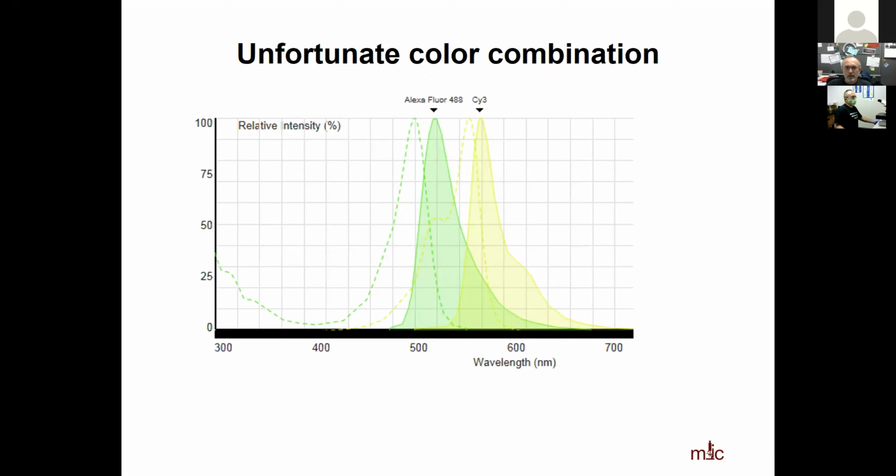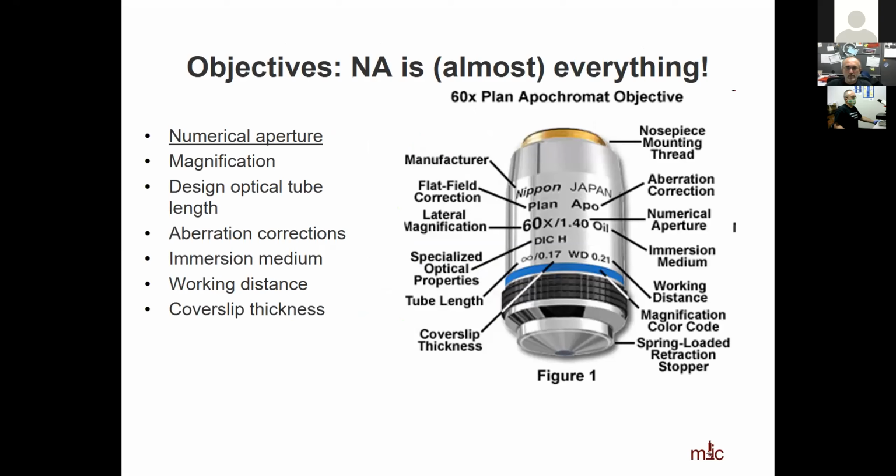So when you're planning an experiment, you definitely should think hard about colors. What dyes are you going to use? This is an unfortunate combination here, because you have the emission in green, but then that emission will definitely leak into your next channel. You would be much better off choosing a dye that's further apart from your Alexa Fluor 488. That will make your life much easier. A little bit of planning will make it more straightforward to do the experiment.